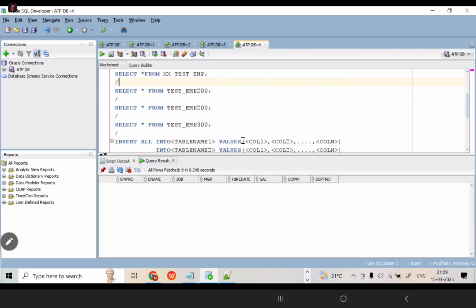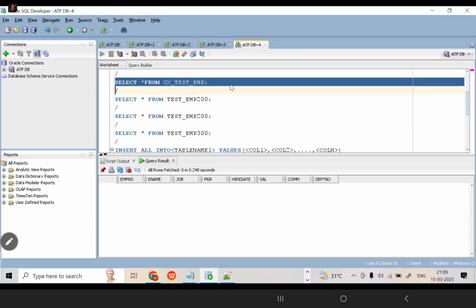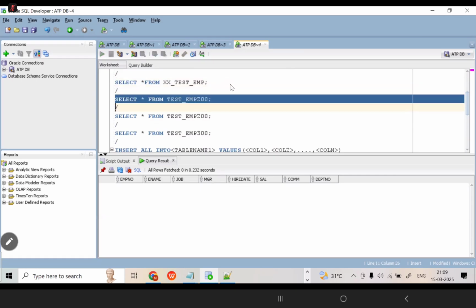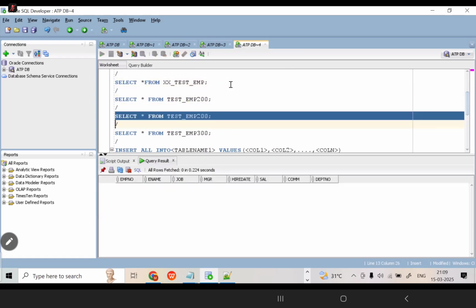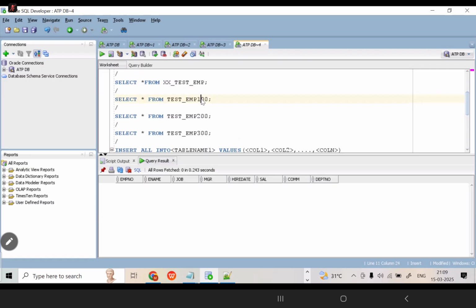Now, we can check it. Is there any data? Nothing will be there, correct or not? You can check all the tables. Is there any data? It's the 100 only. Nothing will be there, correct or not?